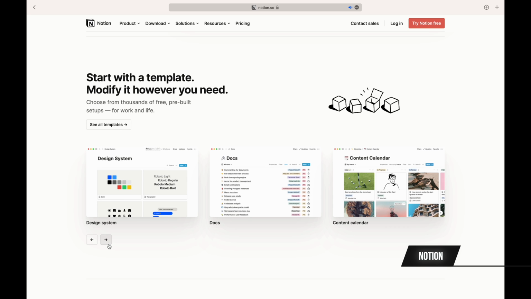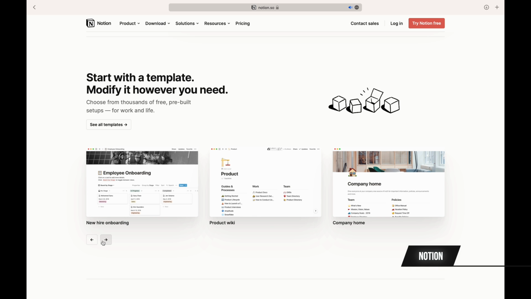Next up in this list is Notion. And trust me when I say this, Notion is one of the most used applications for me on my Mac. Notion is a platform that basically allows you to write, plan, collaborate, organize your tasks, notes, projects, and more, and basically puts you in sync with your team.